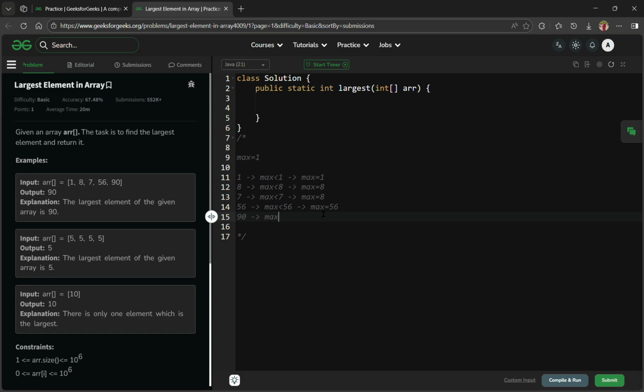Similarly for 90, we check if max is less than 90. 56 less than 90 is true, so we set max equal to 90. At last, max equals 90, which is also our answer. This is how we get the answer. So what were the 3 steps? We use a variable, a loop, and a condition within it. So let's follow the same steps in the code.